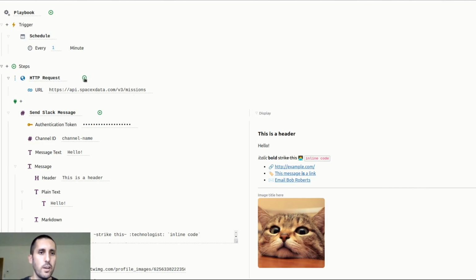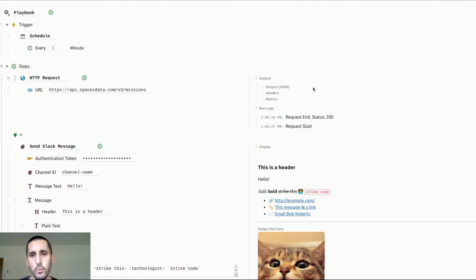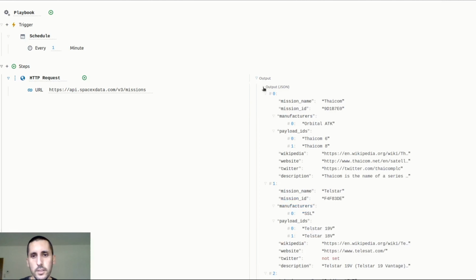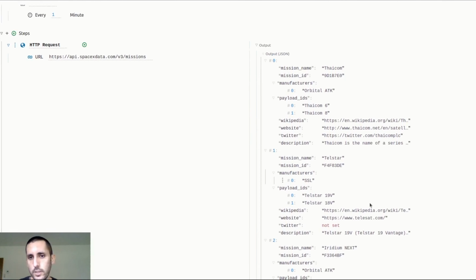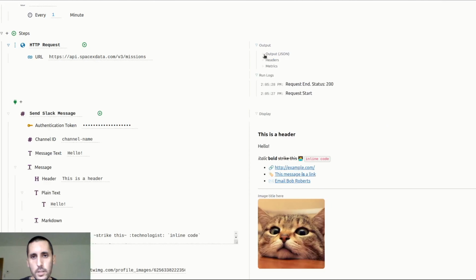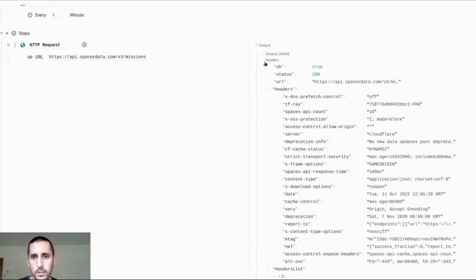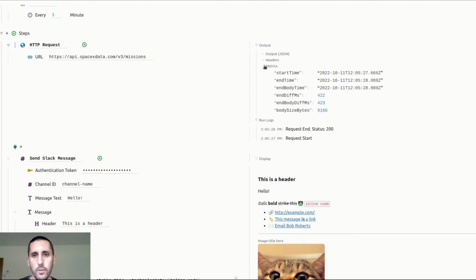But I can instantly go and run the HTTP request. And it will run, and it will tell me it started and it finished, and the status is 200. I can inspect the output, which is a JSON with some mission information. I can inspect the headers. I can inspect the metrics of the request.